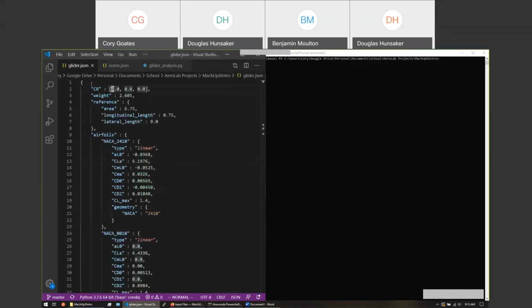So that's this file here. This describes all of your geometry, your airfoils, section properties, some of the mass properties, reference areas, and that kind of stuff for the aircraft. First thing you put in is what your center of gravity location is. You give it the weight of the aircraft.